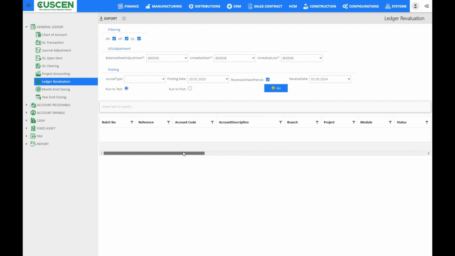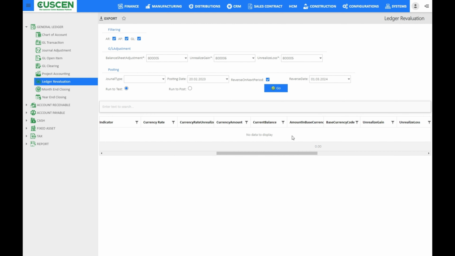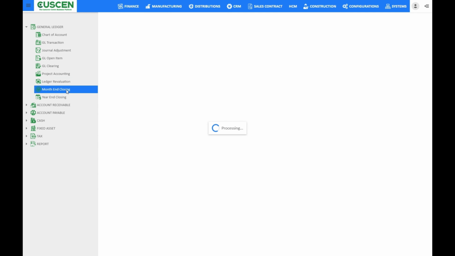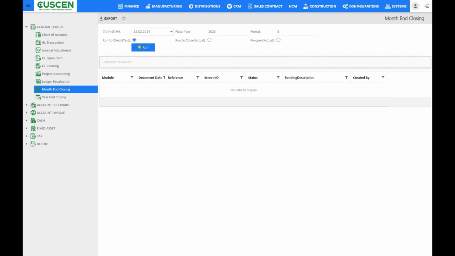This is where we'll see the batches of the entries. We can review them to ensure everything looks right before finalizing it. This process ensures that our financials reflect the true value of our international assets and liabilities. Next, we'll be looking at month-end closing.